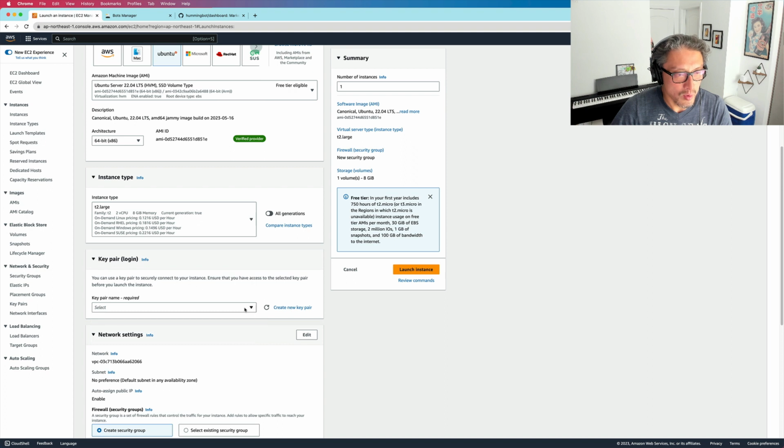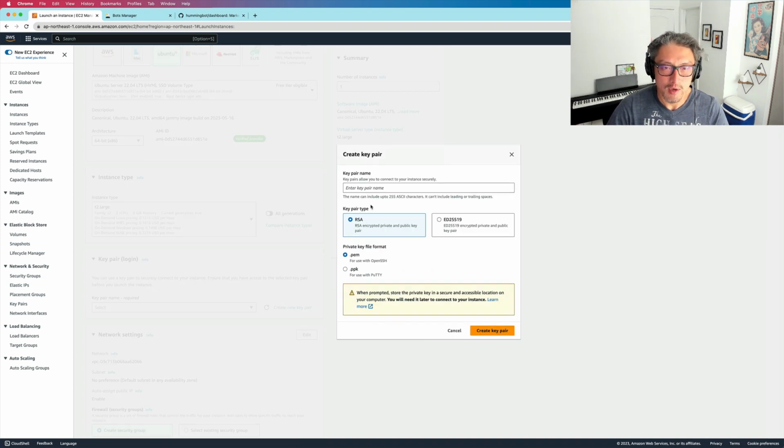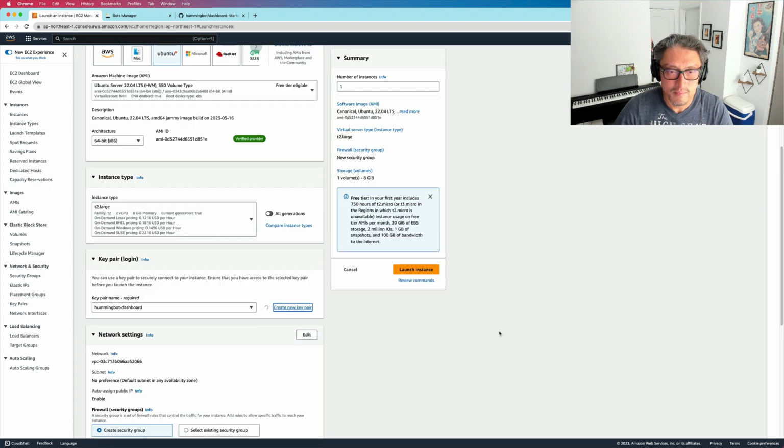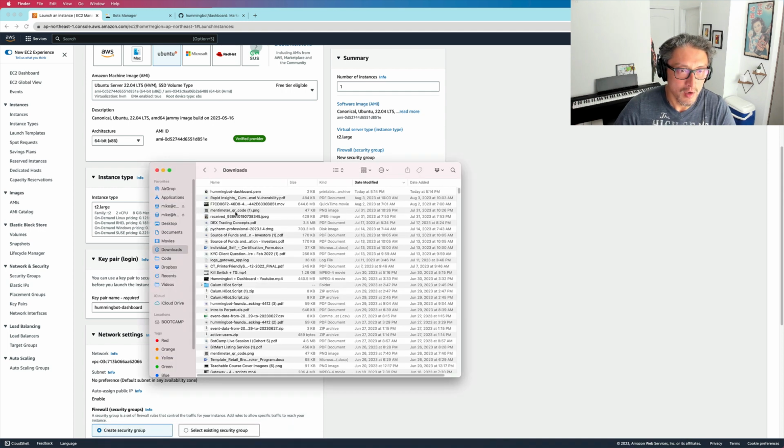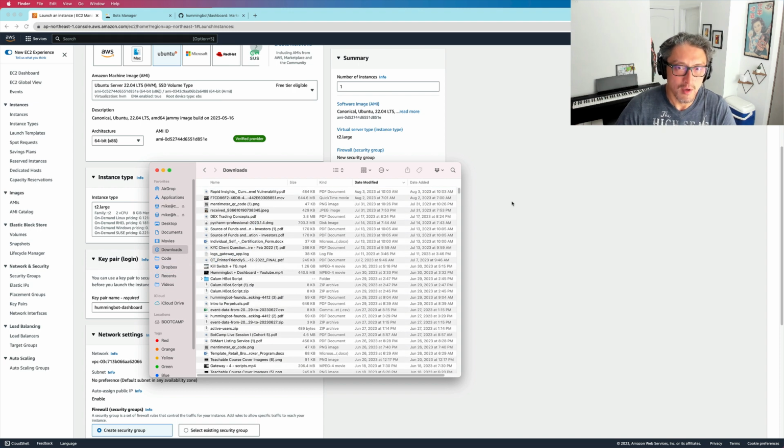So we can create a new key pair for this. So let's create a new key pair, and we'll show you how to do that. So let's call this Hummingbot Dashboard. And then let's create that key pair. And then it'll be downloaded, and I'm going to move that to my Dropbox, where I can share that with my other accounts.